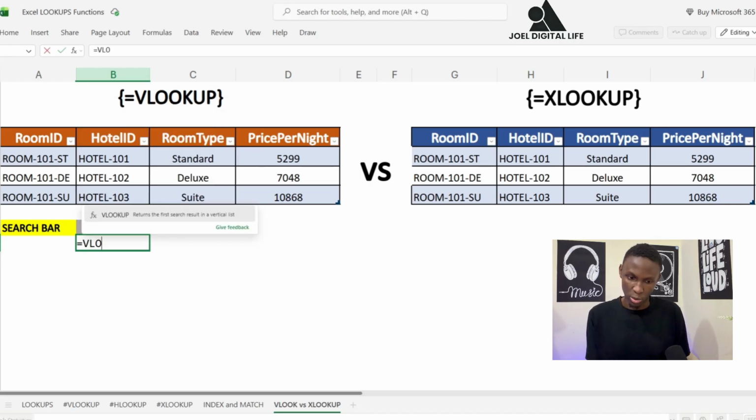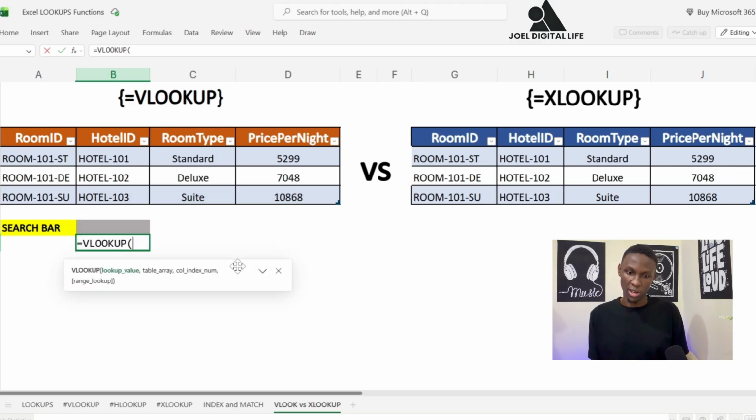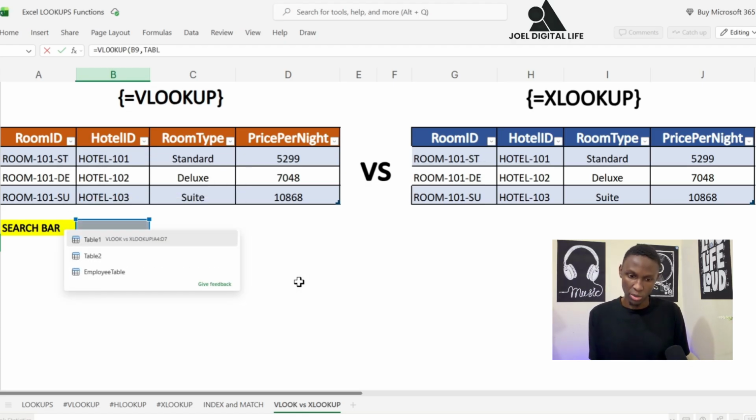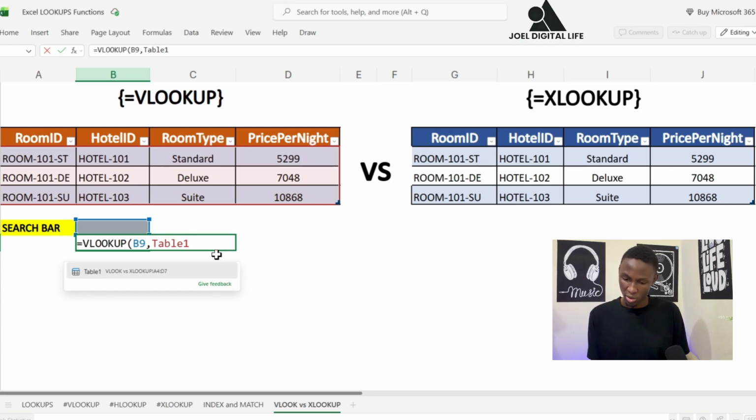Okay, and I type VLOOKUP. I'll select it. Now it will ask me for the lookup value. This time the lookup value will be in our search cell. I'll click my search cell, which is B9. I put a comma, then it will ask for the table array. Remember, we already named our table as table 1. So I'll type table 1 and it will pop up here. I'll select table 1.